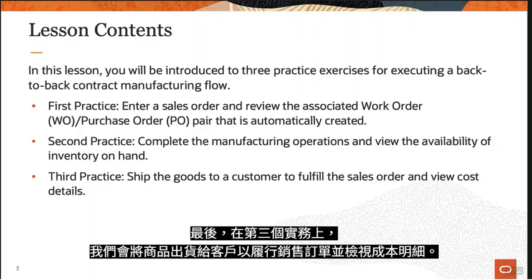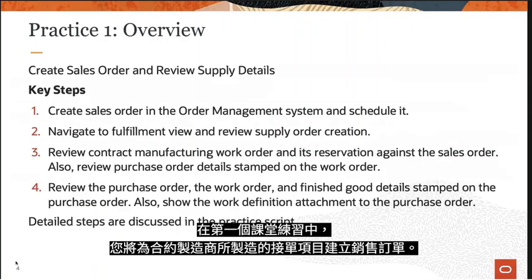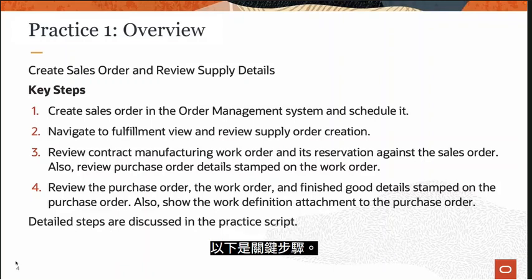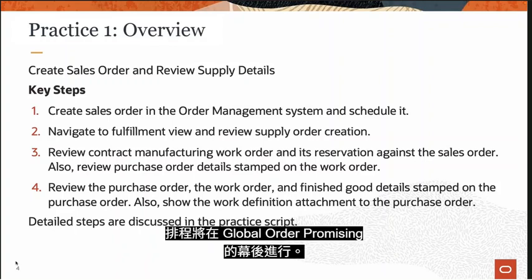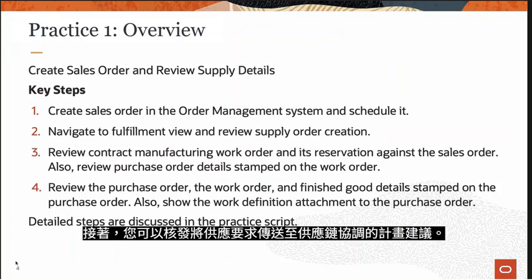For the first practice, you'll create a sales order for a back-to-back item that would be manufactured by a contract manufacturer. Here are the key steps. First, you'll create a sales order in the order management system and schedule it. Scheduling will happen behind the scenes in Global Order Promising. Next, you'll release the planning recommendation that will send the supply request to Supply Chain Orchestration.